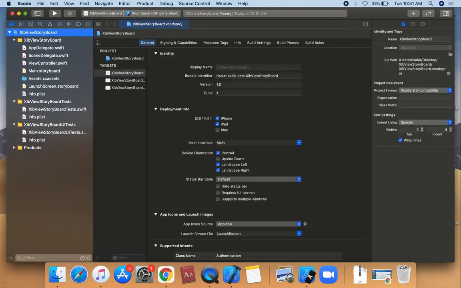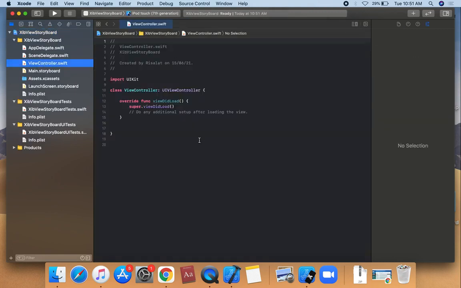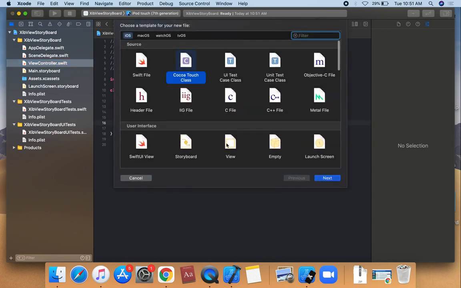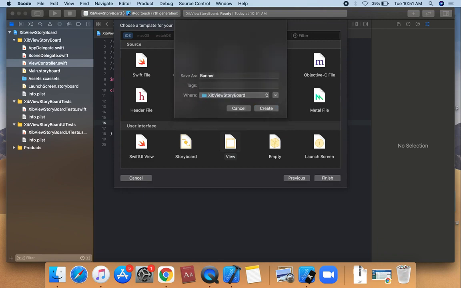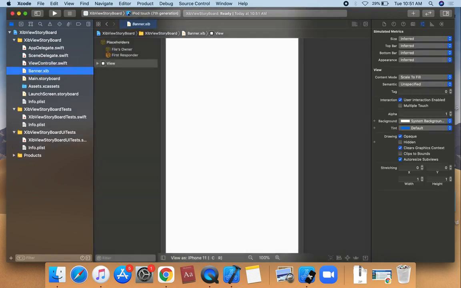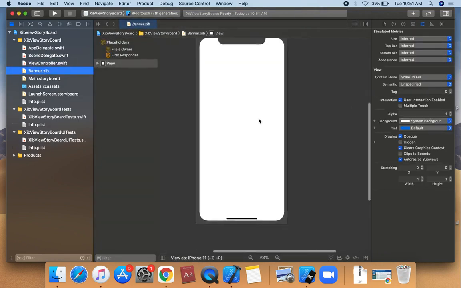We're going to create this project, and this is the default view controller. Firstly, today I am going to discuss how to create a XIB view by using storyboard and UIKit. Firstly, press Command N and create a UI view, XIB view, suppose which has a banner. Name it banner view. So create this view.